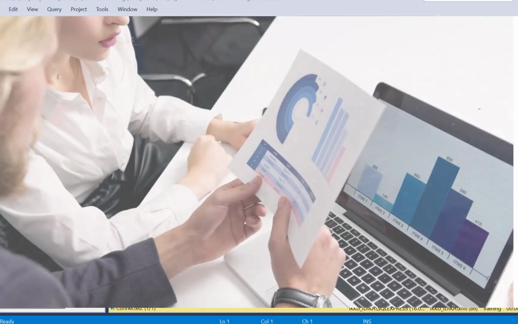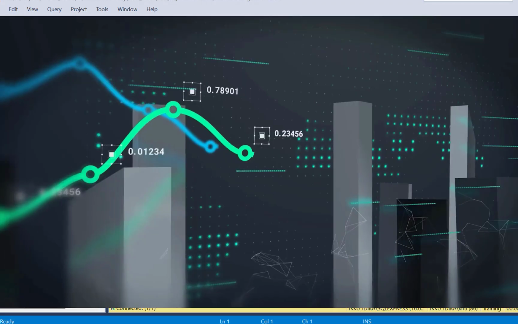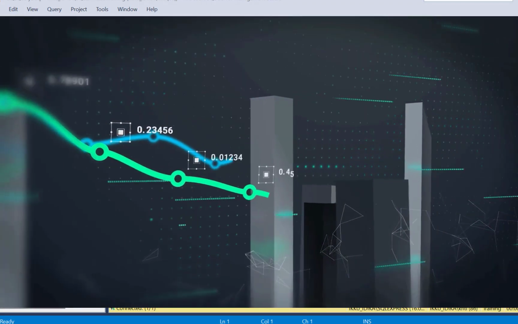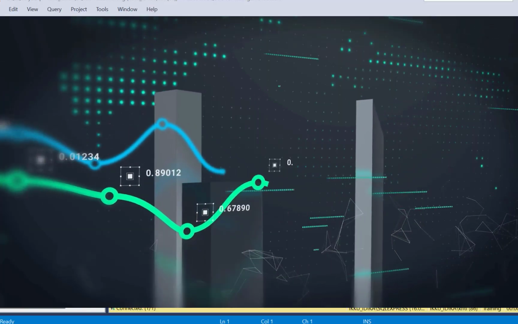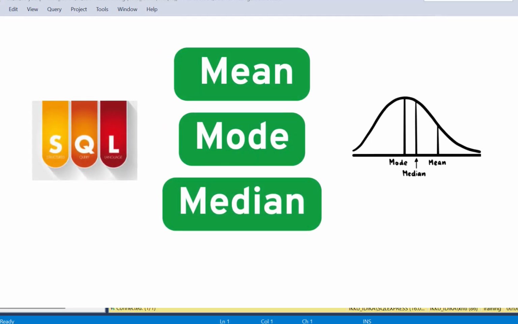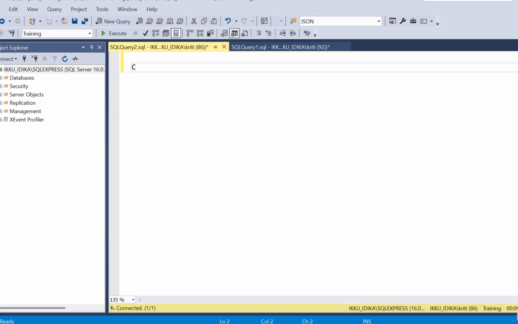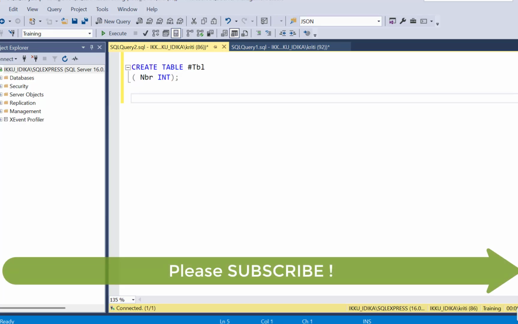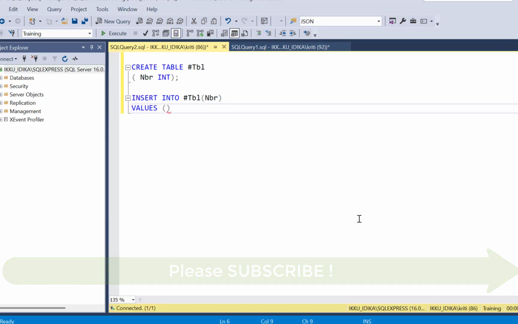While performing data analysis, in particular statistical analysis, it is a common requirement to find out the mean, median and mode of the dataset. Let's see how we can find these three values in SQL. So first we are going to create a temporary table and define an integer column in the table. Next we are going to insert into the table a series of numbers.